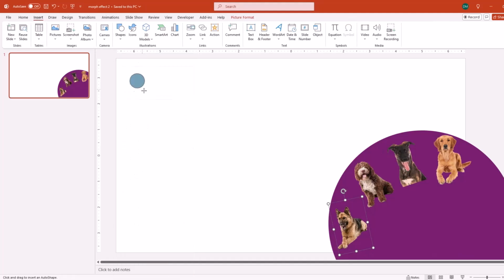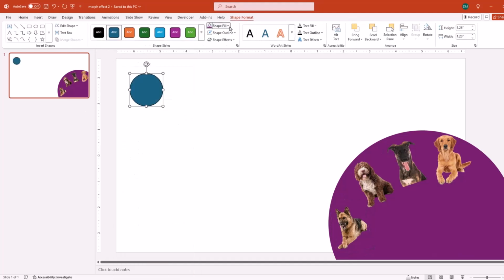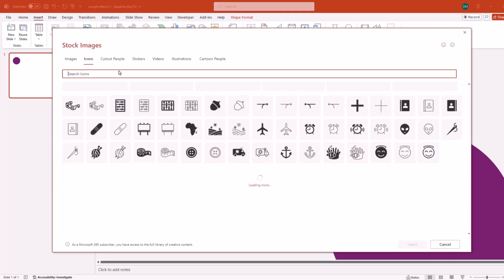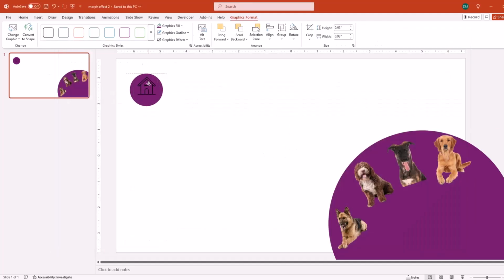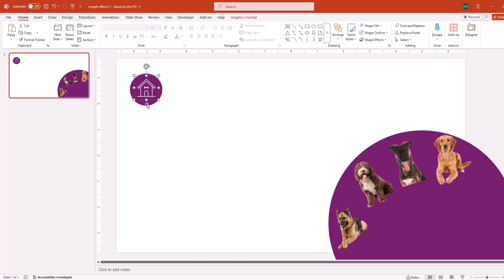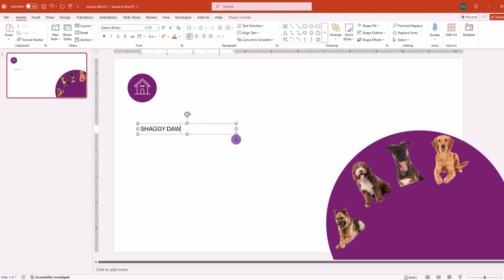For the logo, I'll just add a circle, recolor it, then insert an icon, layering it on top of the small circle, then change the outline color, select both shapes, right-click and group them. Next, let's add our text boxes. We can make one of them bold, and the other is just standard text.